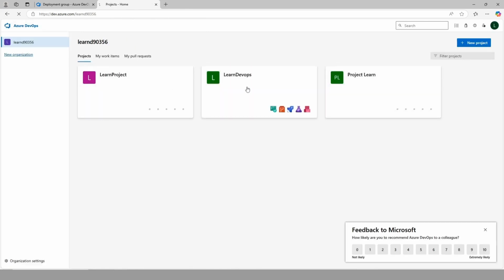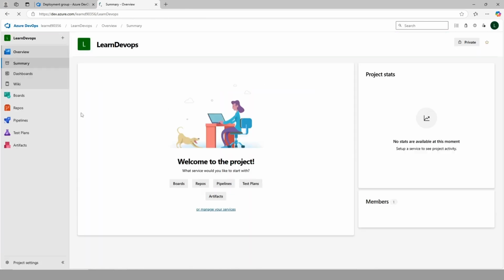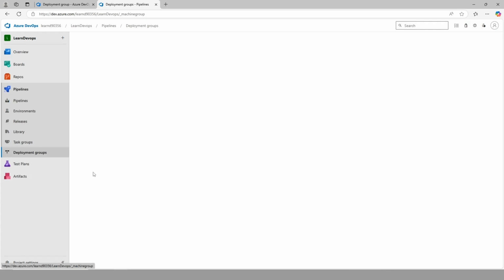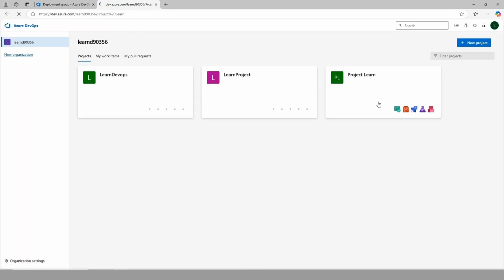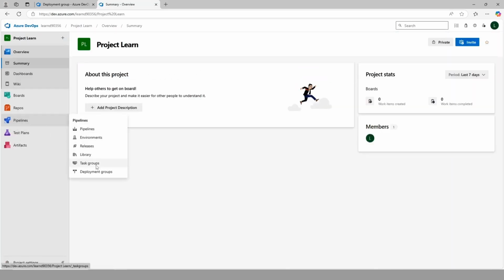Let's verify it. Go to the projects that you shared with, go to the deployment group, and you will get a new deployment group added, tagged as shared in this project that you selected. Let's verify the selected project. If you remember, I checked this project.